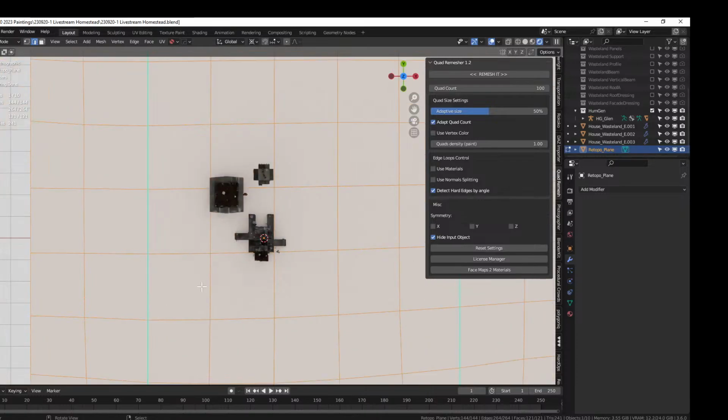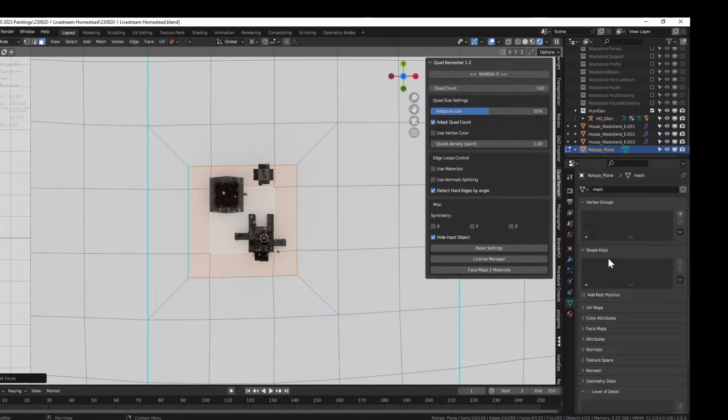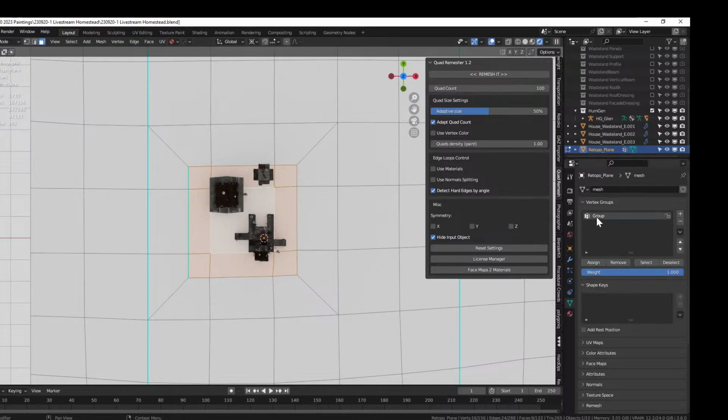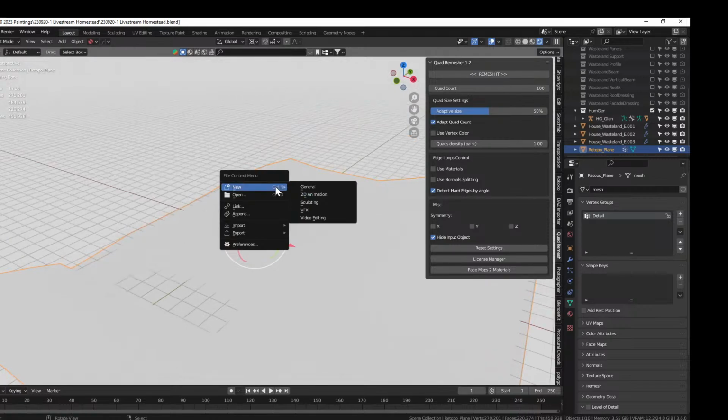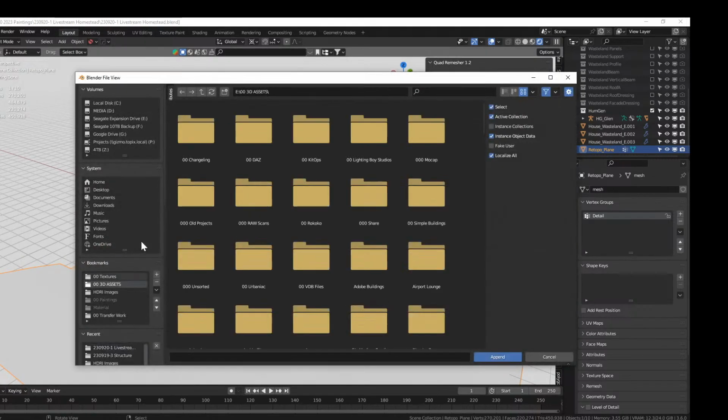Let's just select those, and I'm going to inset it slightly. Keep it like that. There we go. And add that one to our vertex group for detail. Cool. And F4, append. Go grab some terrain stuff.